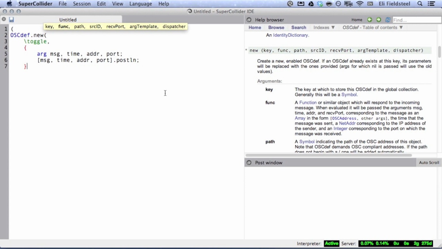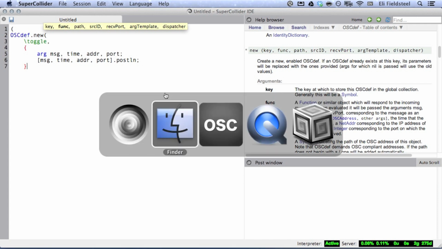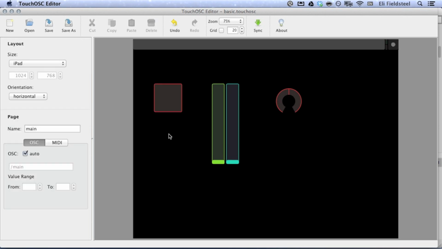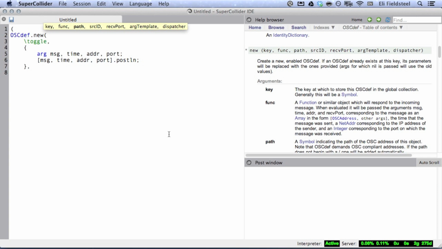An OSCdef also needs the URL style address, corresponding to the source of the OSC message. We can see from the TouchOSC editor that the toggle's path is /main/toggle1. We provide this address to the OSCdef as a symbol. But if we create a symbol using the backslash approach, like usual, SuperCollider has trouble with this, syntactically. Instead, we forego the backslash syntax and use the alternate syntax of enclosing the address in single quotes. This is generally enough to get OSCdef to behave the way you want.